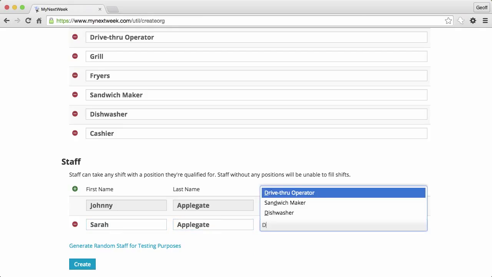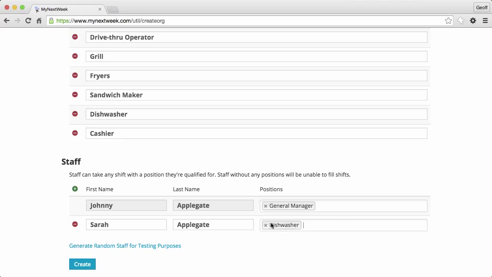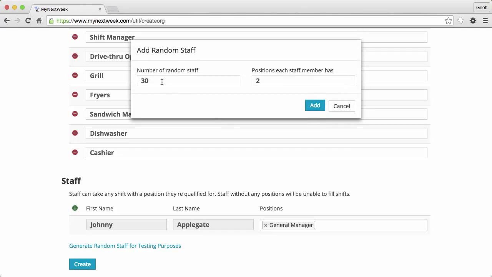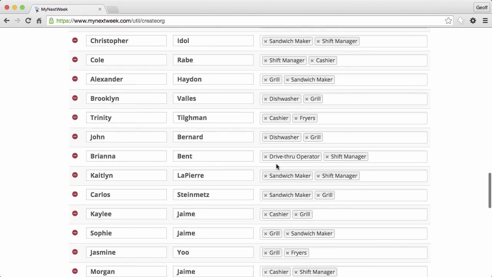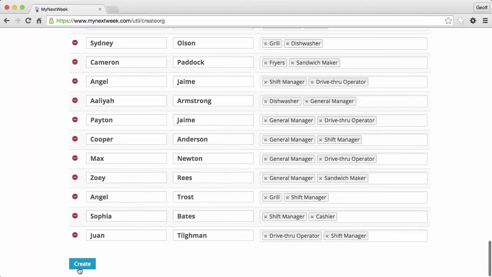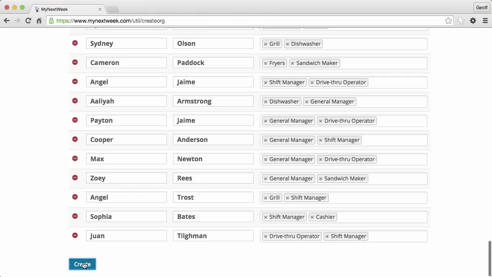And you can pick what roles they can perform. But because we are just doing this for a demo, we've got this feature here where you can just randomly create a bunch of people. We'll give them, on average, 2 positions each. And this way we can get started on creating a schedule quickly. So here is our company, and we're off to the races.